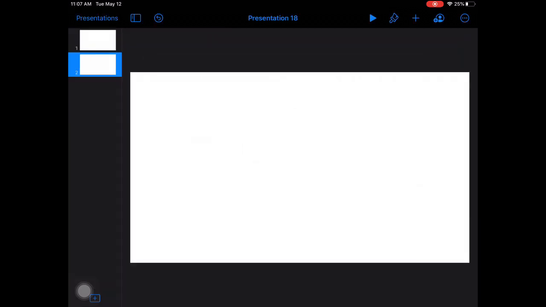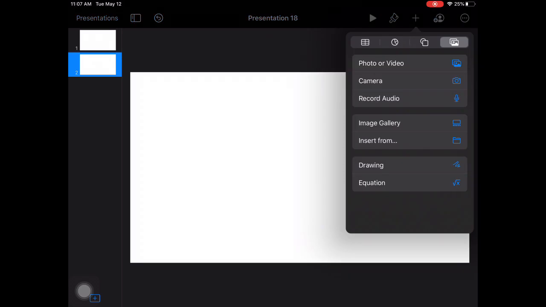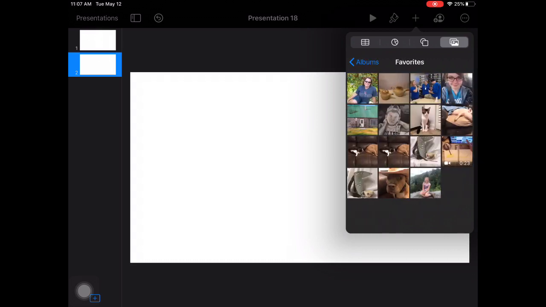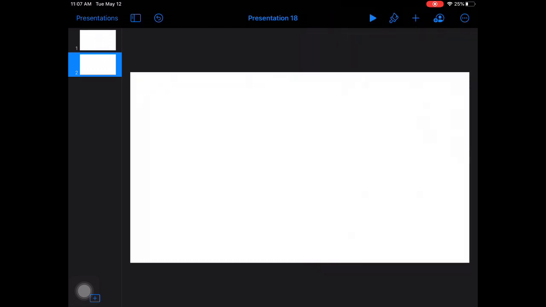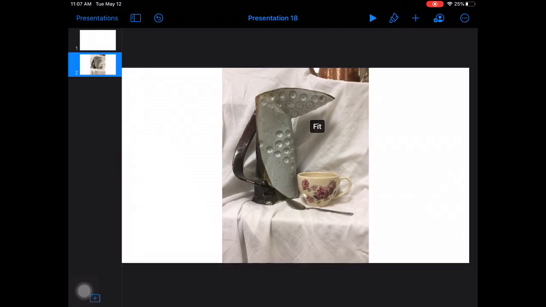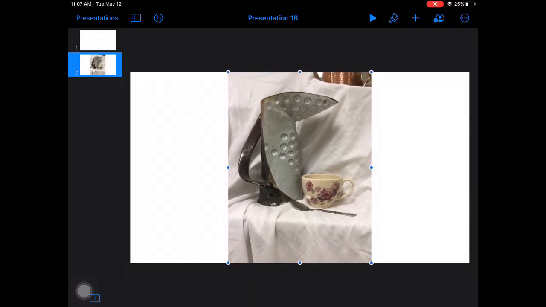Now that I have a blank slide, I'm going to tap the plus sign and insert a photo. I've favorited my photo so that I would be able to find it with ease. It's right here. I want to fill my screen, so I'm going to twist the photo.